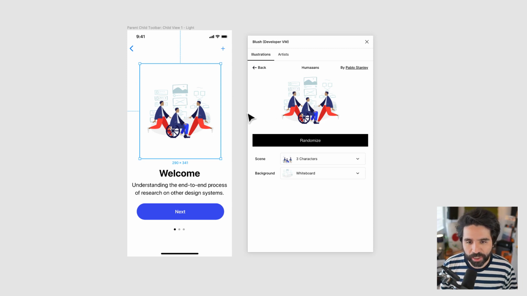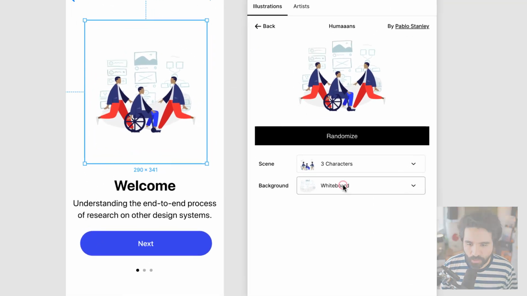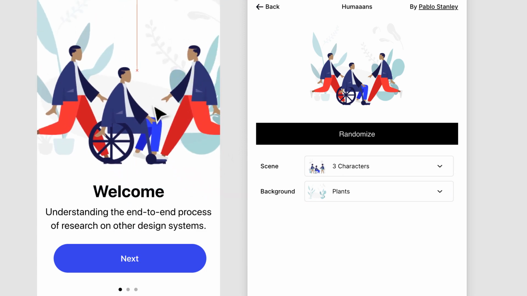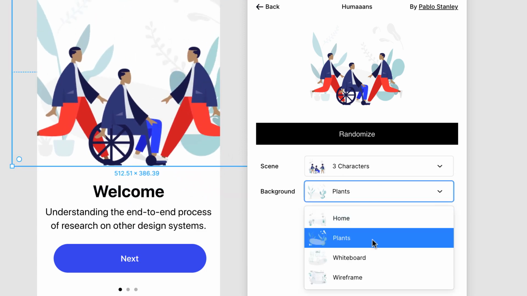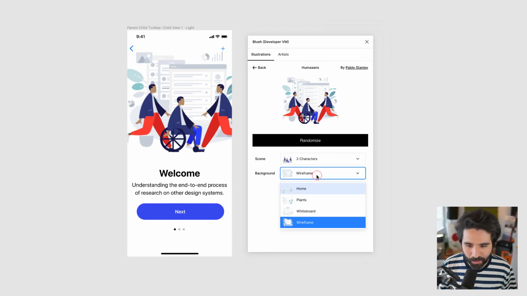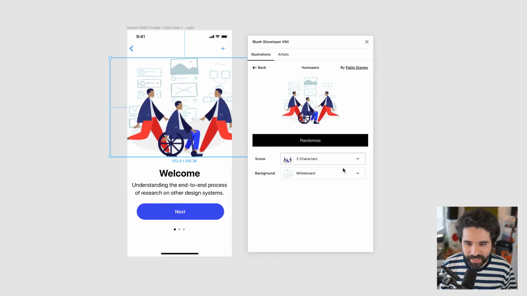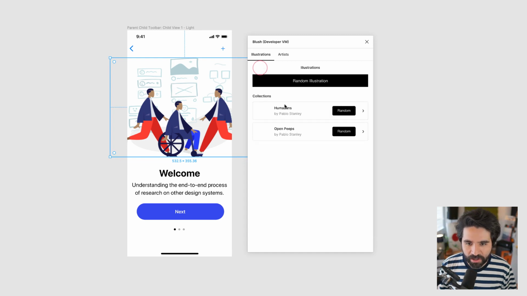And when you insert an illustration, you can change different things from it. For example, on this one, you can change the background, you can change it to a plants one, and oh, apparently the size of it changes. Then the wireframe, for example, or maybe a whiteboard. But yeah, look at that. It's really easy, it allows you to just change that. And you can change it to a different one.